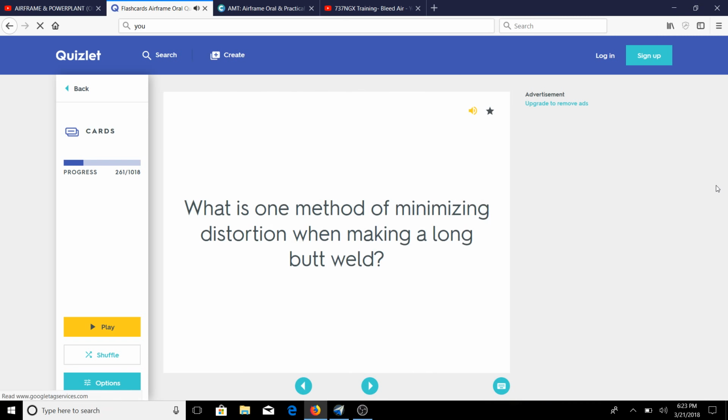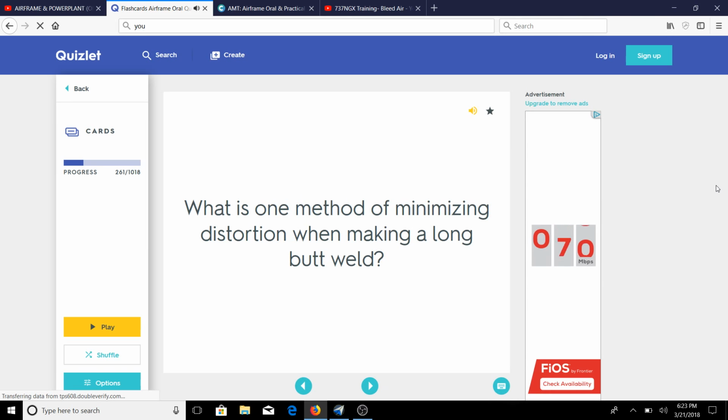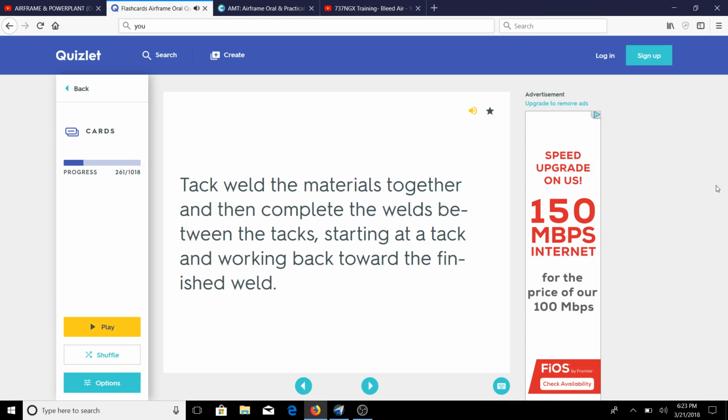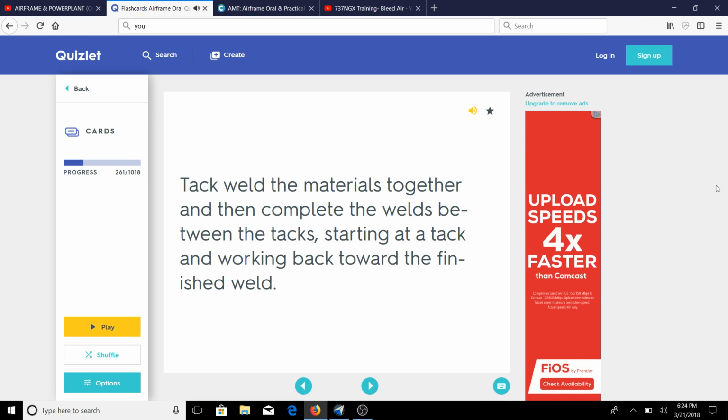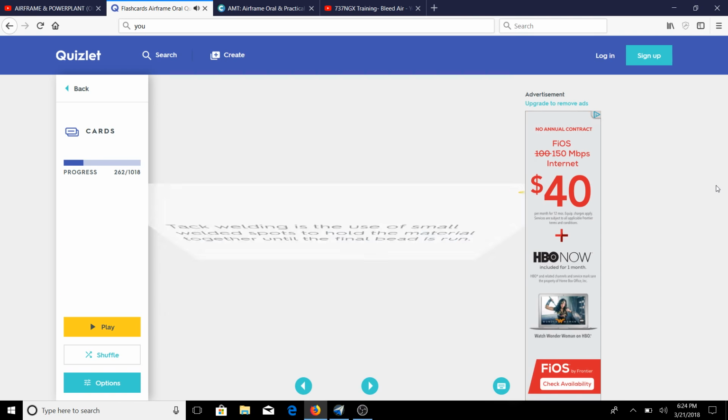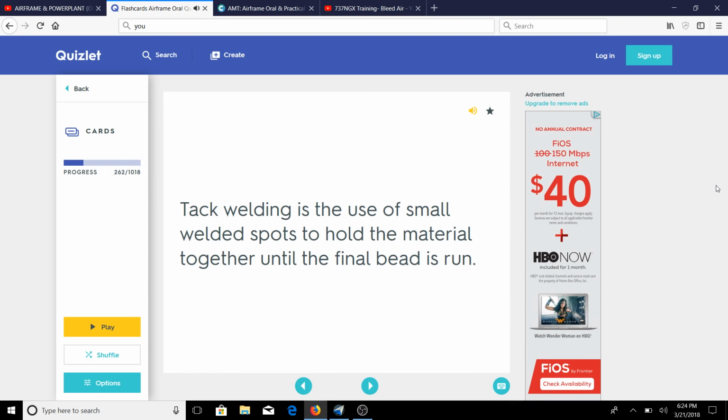What is one method of minimizing distortion when making a long butt weld? Tack weld the materials together and then complete the weld between the tacks, starting at a tack and working back toward the finished weld. What is meant by tack welding? Tack welding is the use of small welded spots to hold the material together until the final bead is run.